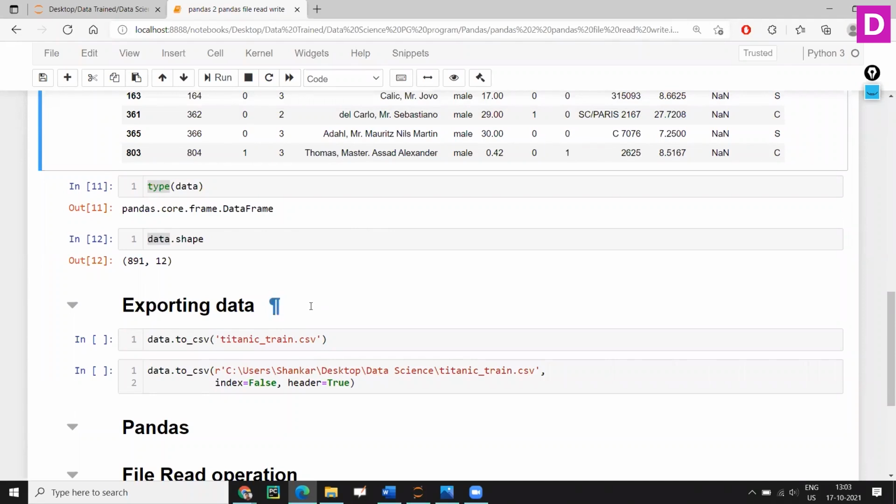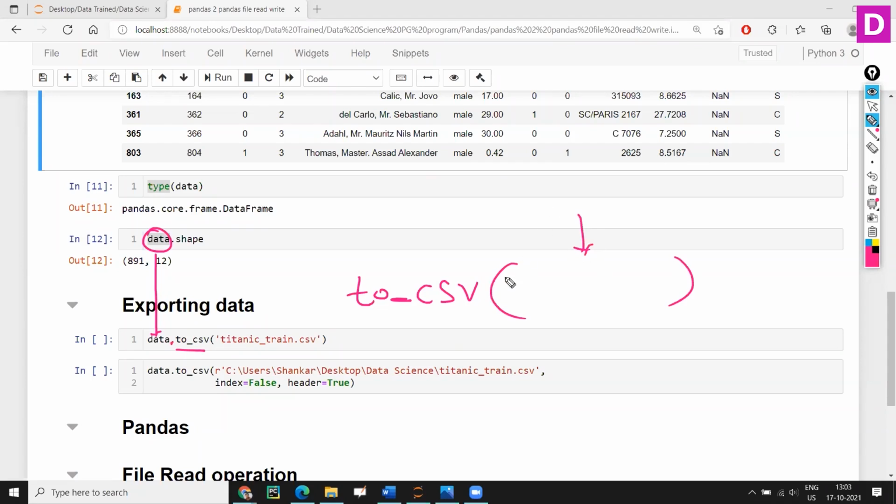The concept is very simple. This is your data frame, dot to underscore CSV. You can give a new name for this. Any name you want, but it should end with dot CSV. Where is it going to store? It will store in the same folder where your Jupyter notebook lies.